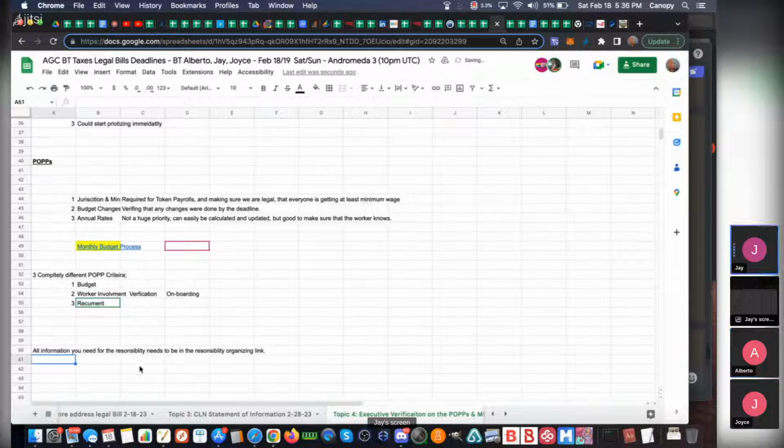Yeah, so this whole idea that you don't put the information about the responsibility in the responsibility organizing link is against policy. Okay, I put it in the info tab. The info tab is not the responsibility, right? The responsibility organizing link goes to the link.